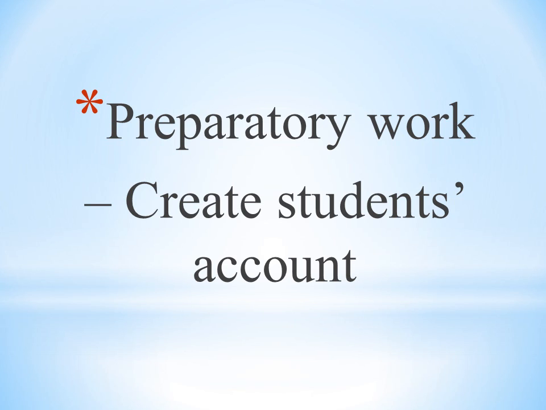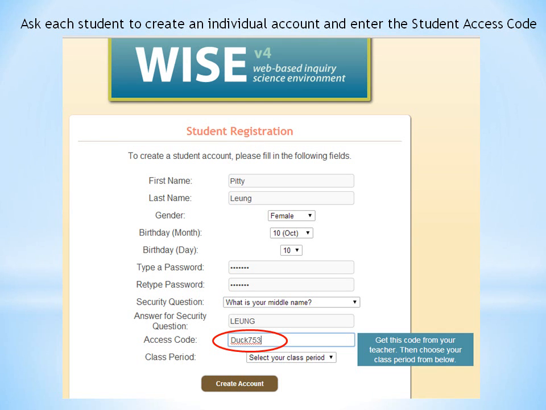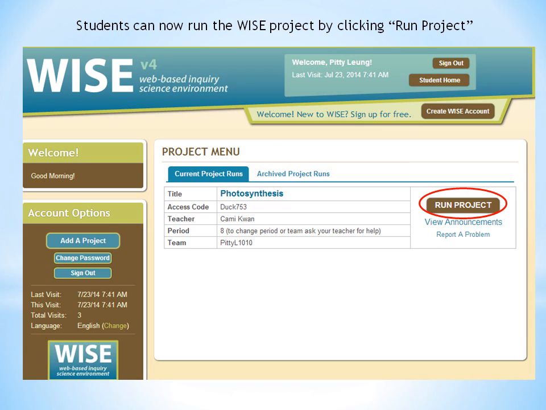Students are also required to create individual accounts. The registration process is very simple. Students need to enter the relevant access code given by their teachers. After registration, students can now run the photosynthesis project by clicking the icon Run Project.